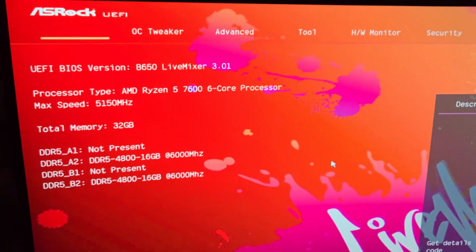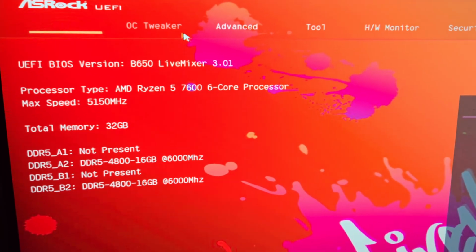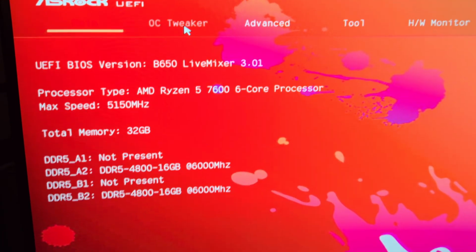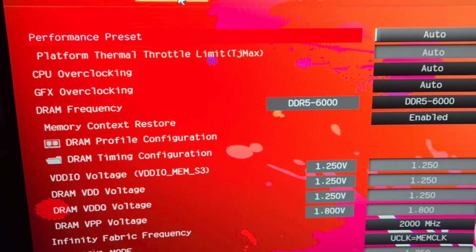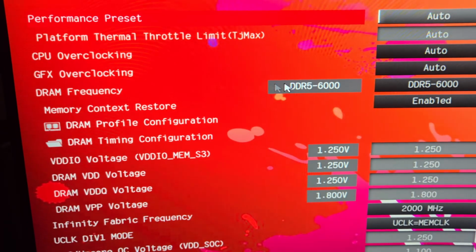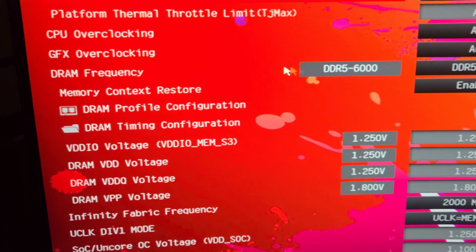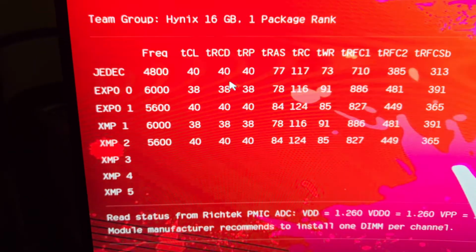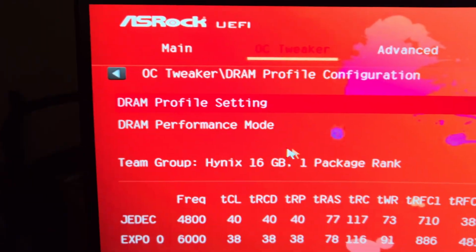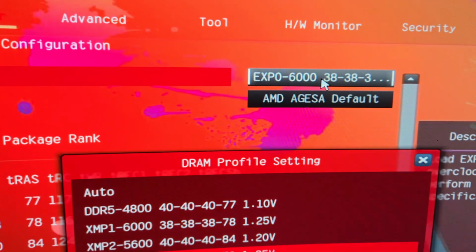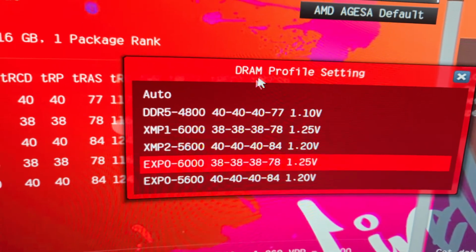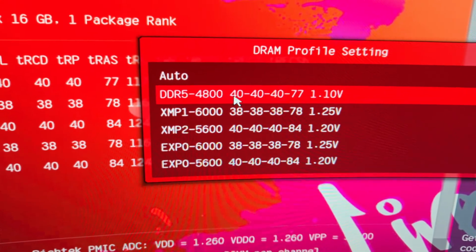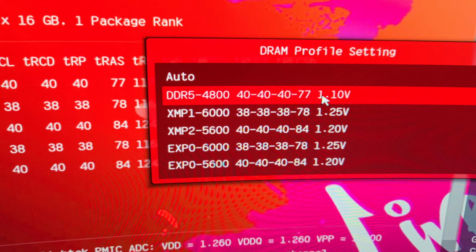So yeah, basically in your BIOS at the top, you'll see something called OC Tweaker. Might be renamed something else on other motherboards. Basically click on that and then you'll see, don't touch DRAM frequency here. I go down to DRAM profile configuration, DRAM profile setting, click on that. Now the standard one will be this here, so 4800 with 40/40/40/77 timings.